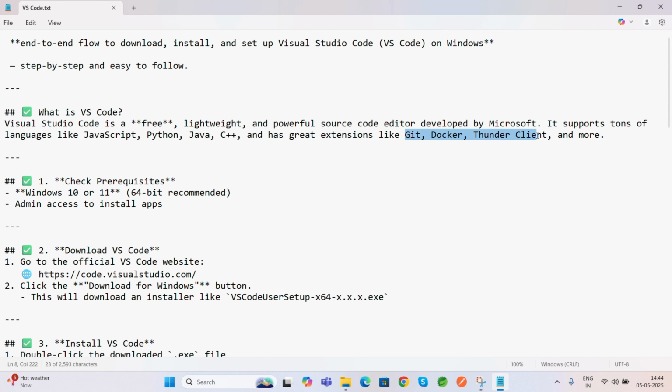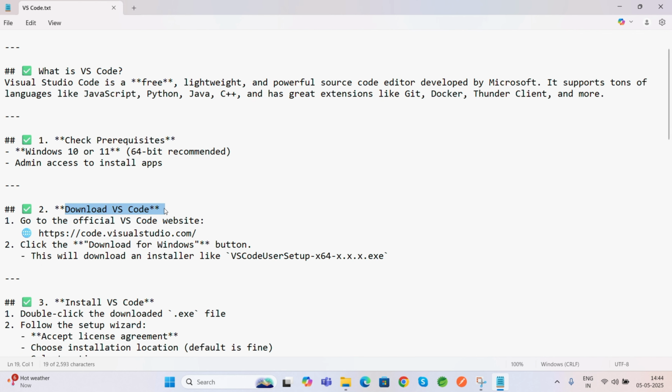There are multiple things. So before downloading VS Code, first you have to check the prerequisites, guys. Windows 10 or 11 is enough here. 64-bit is mostly recommended. Admin access is required, guys. After that, in order to download VS Code, you have to visit the official VS Code website, guys. There is a Download for Windows button available. Just click on that, and it will automatically download the .exe file, guys.